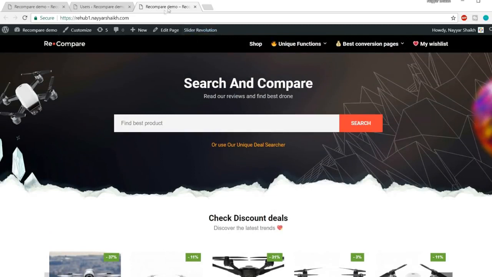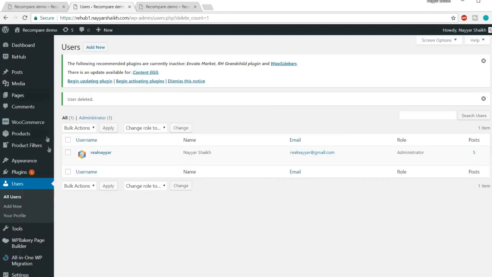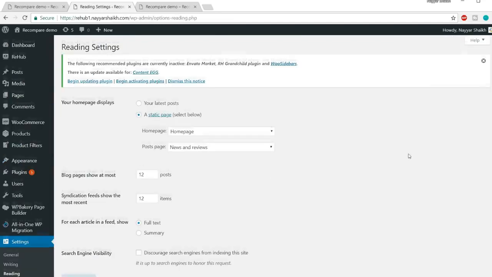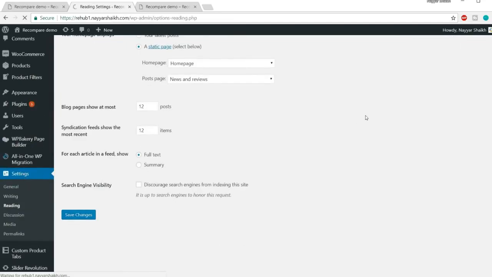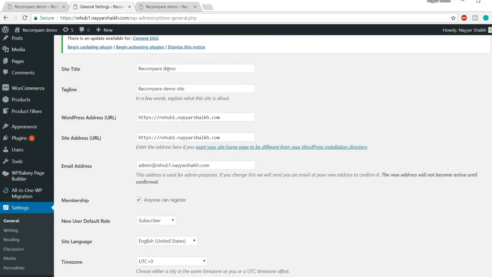Now we'll have to do some changes. As you can see, the title and the description are "recompare demo" and "recompare demo site". You have to change this. You have to put in your own website name and your own description. So again, come back to this dashboard. So come back to your website and click on settings. Here it is, site title recompare demo. You can change this. So I'll type in my site name.